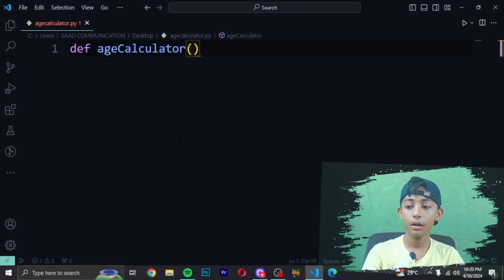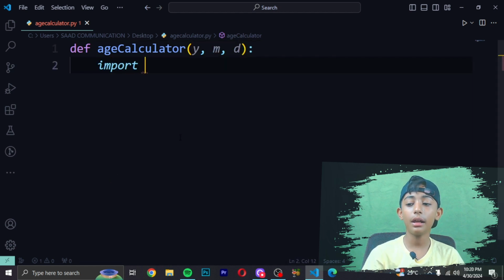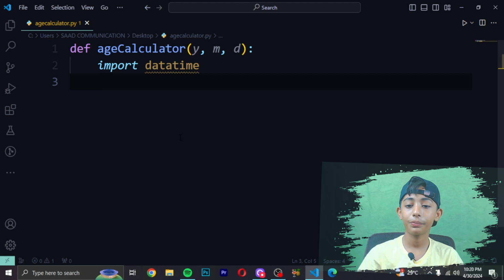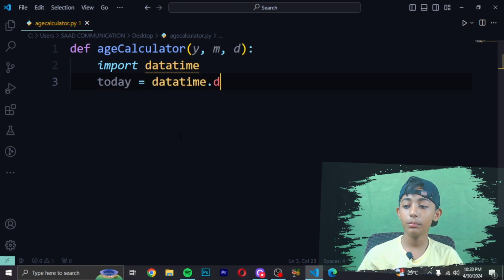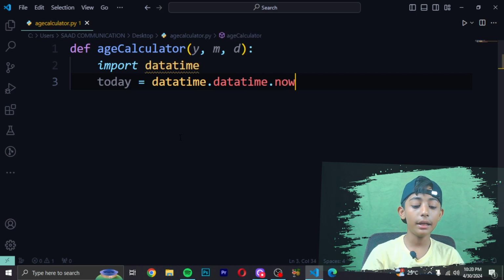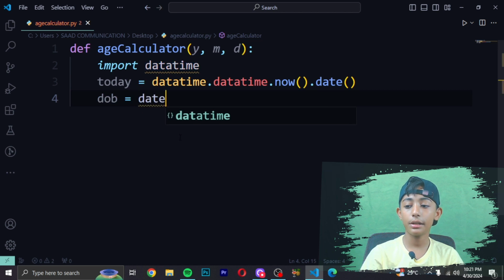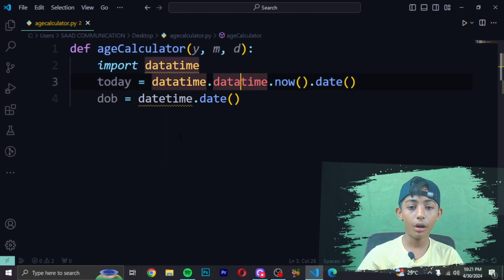Now here I am writing def age_calculator, then y comma, then m comma, then d. Then here I am writing import datetime. Then today equals datetime.datetime.now(). Then here we write .date(). Now we write datetime.date. Okay, sorry, here I write date, not data, okay.